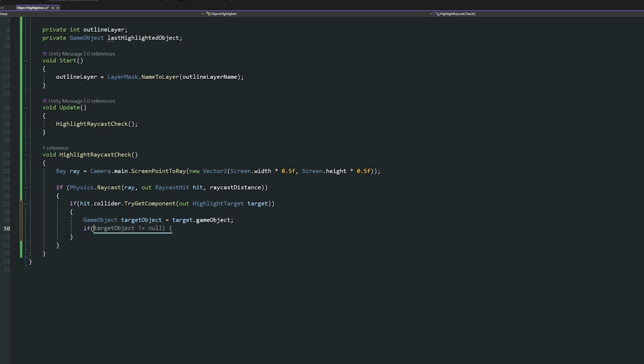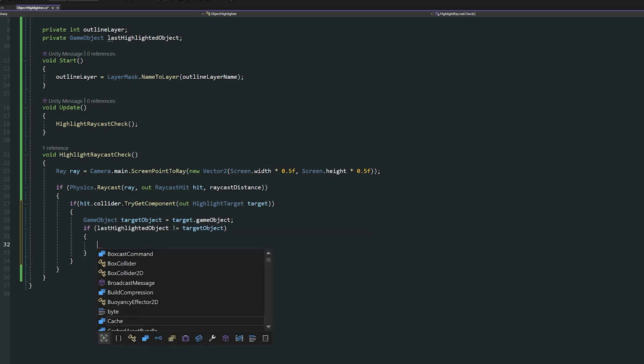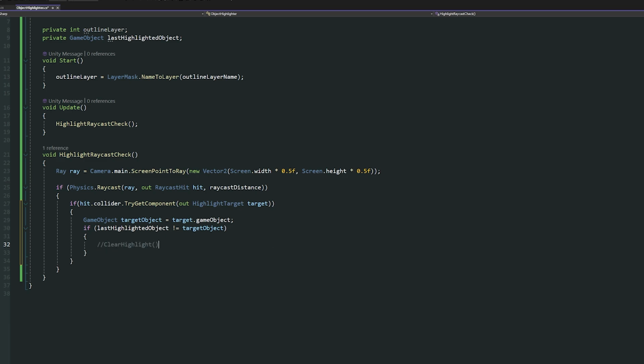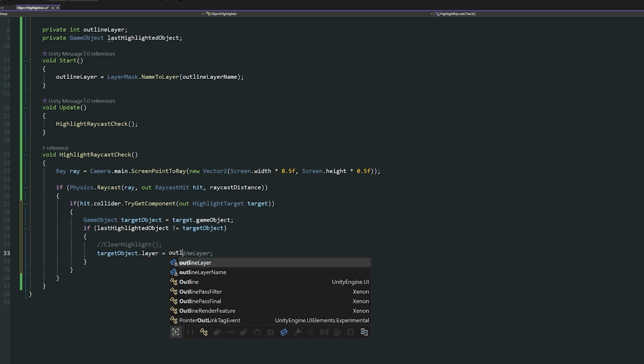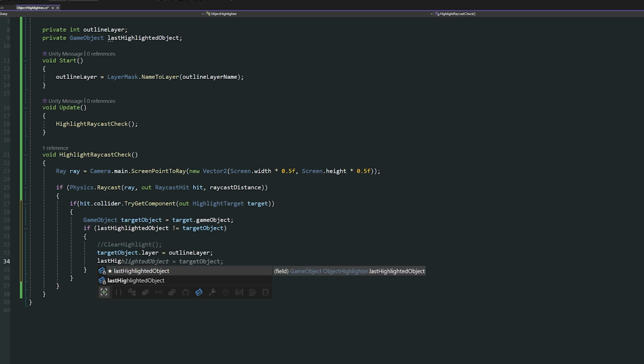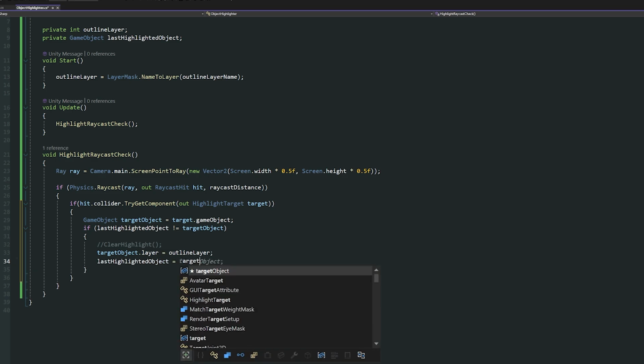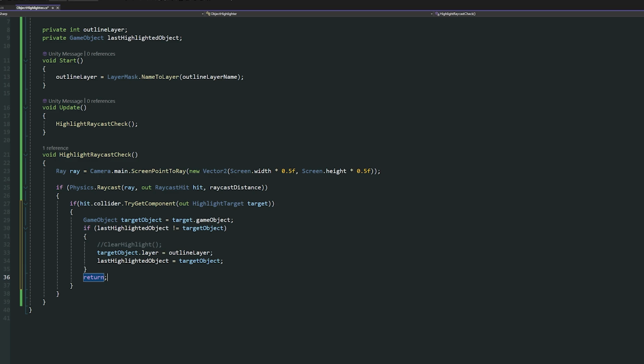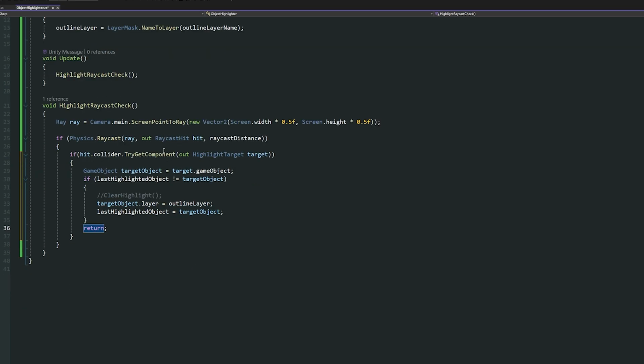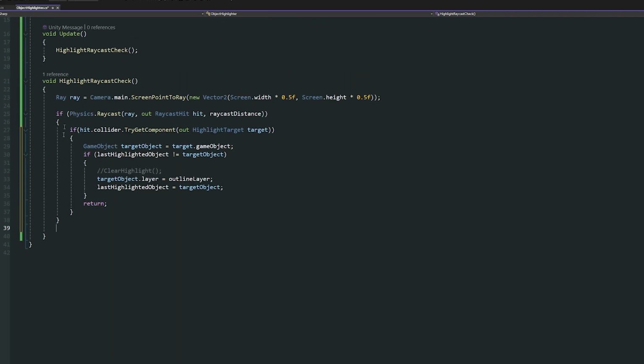And then if we say that if lastHighlightedObject is not equal to the targetObject, we must find a new one. We'll create a method called ClearHighlight, so we make sure that we remove it from something else, and then we'll say that the targetObject.layer equals the outlineLayer, and then the lastHighlightedObject equals the targetObject. And then under here we'll just say return, because if we didn't find something, we just want to go back to the original to see if we're ever looking for something. Below the full if statement, we're just going to say that we want to also clear the highlight at any point if we don't end up creating the raycast and finding something.